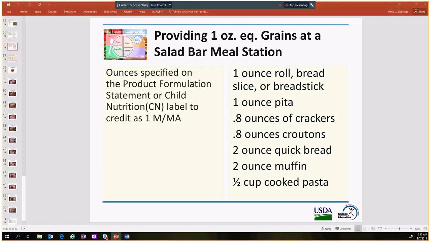A 1 ounce equivalent of whole grains could be provided in lots of different ways. You could provide a 1 ounce roll, breadstick, bread slice, or a pita, 0.8 ounces of crackers, 0.8 ounces of croutons, 2 ounces of quick bread or a muffin, and a half cup of cooked pasta. So all of those options on the slide would credit as 1 grain bread.